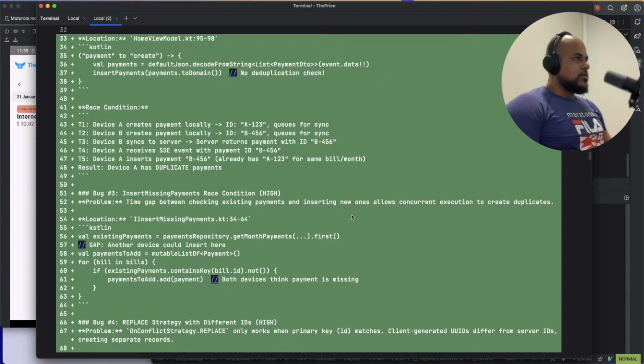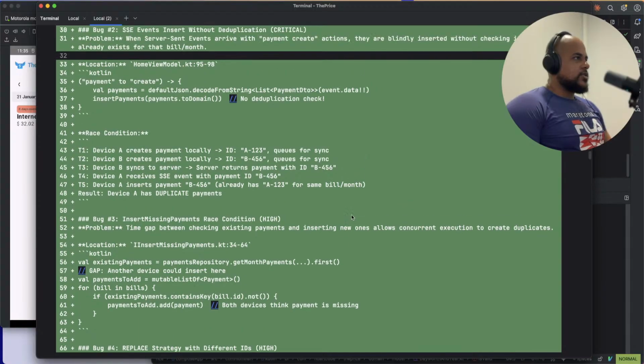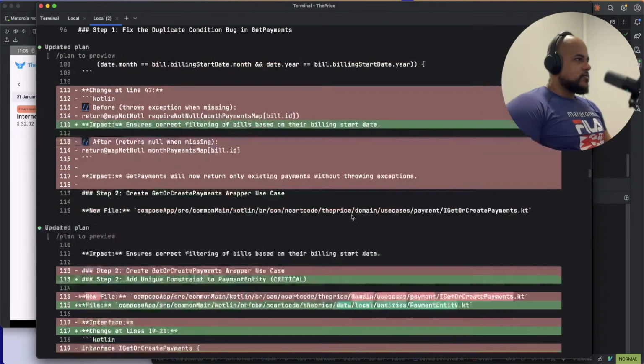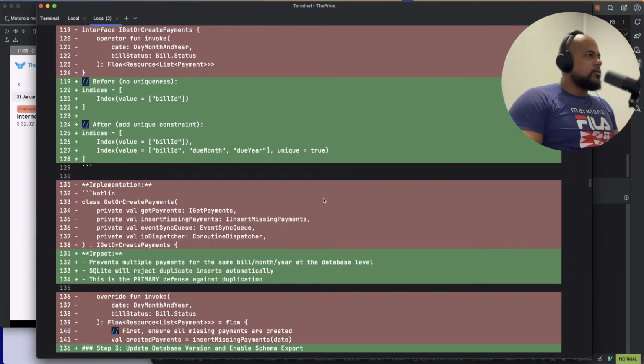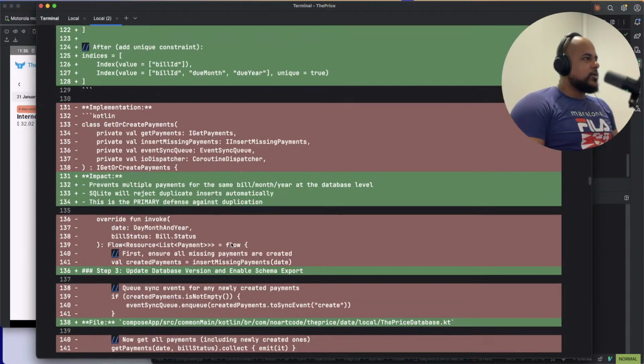ID, yeah, okay. Race condition. We have race condition happening here. Do I receive events payment? Yeah, it's a mess. No uniqueness. Should be unique. Oh, I have index. I didn't know about index. Prevent multiple payments in the same bill.